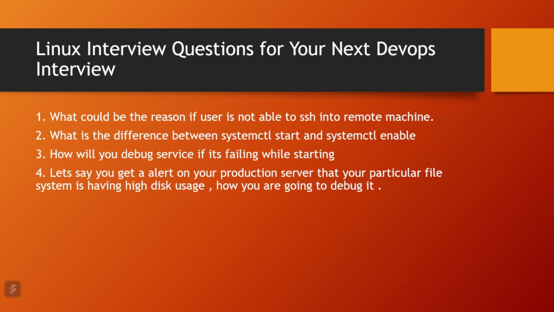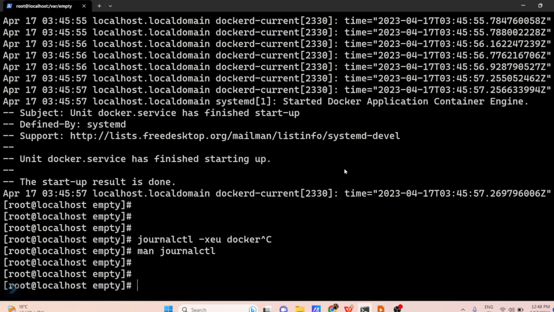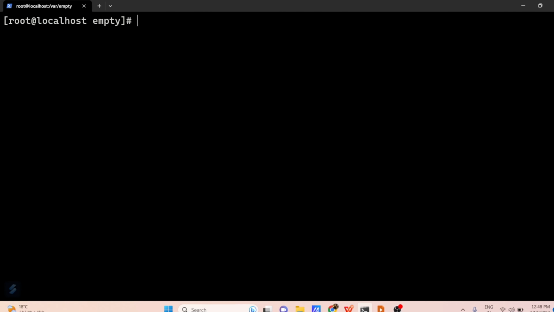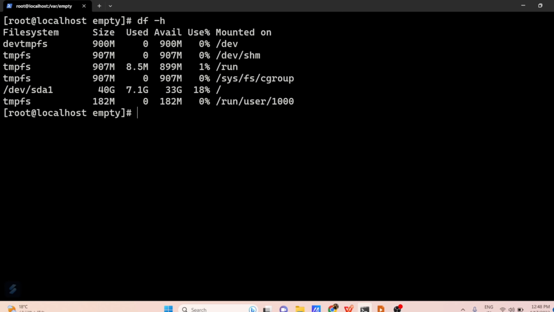The next question is, let's say you get an alert on your production server that your particular file system is having high disk usage. So how are you going to debug that particular issue? What will your approach be? The very first command you will run is the df -h command. What is the df command?